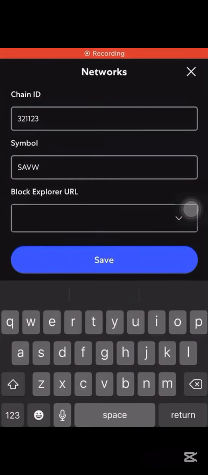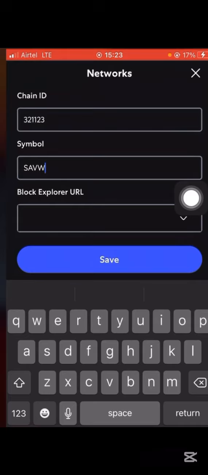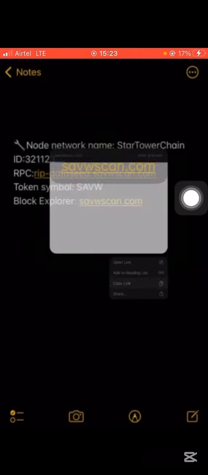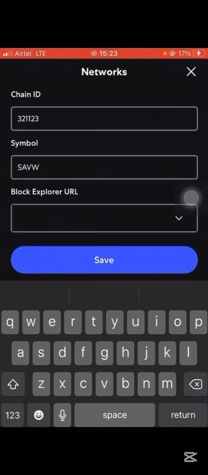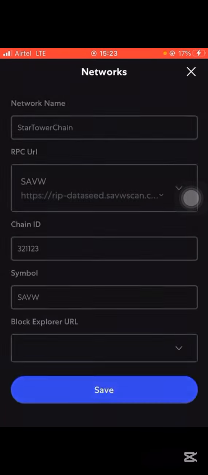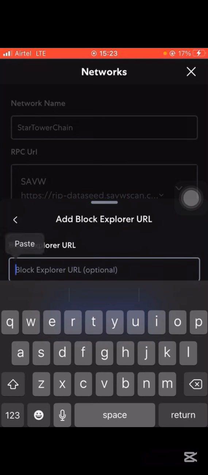And so after adding the symbol, which is the SAVW, we're going to be adding the block explorer URL. Here it is in my notepad right here. I'm going to copy the last one, and then we're going to go back and add it up here. Click on the drop down, click on add block explorer URL, paste in the link right here.